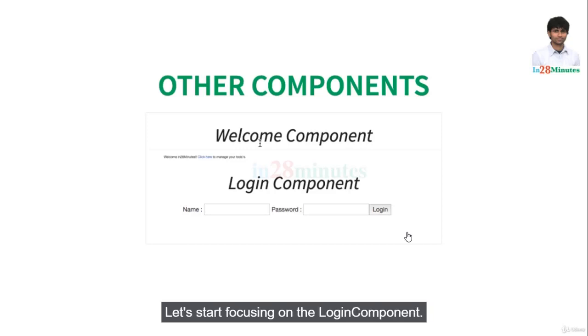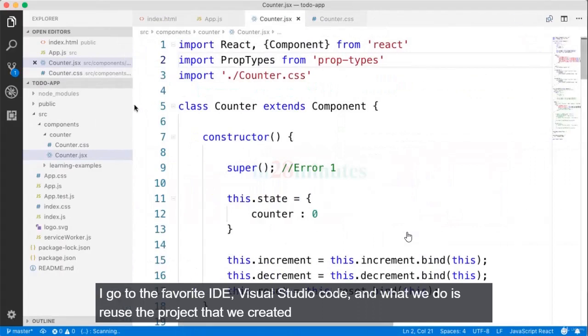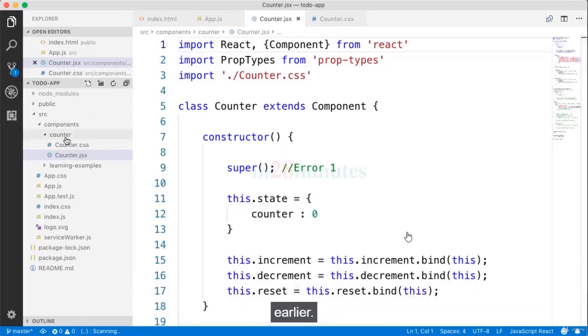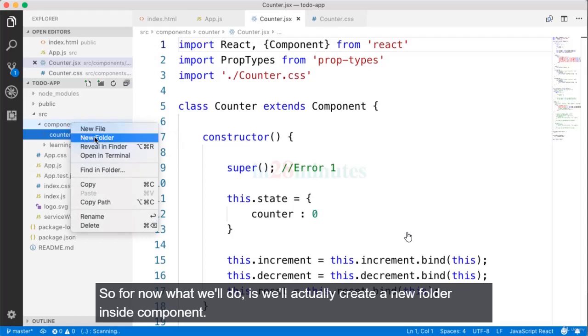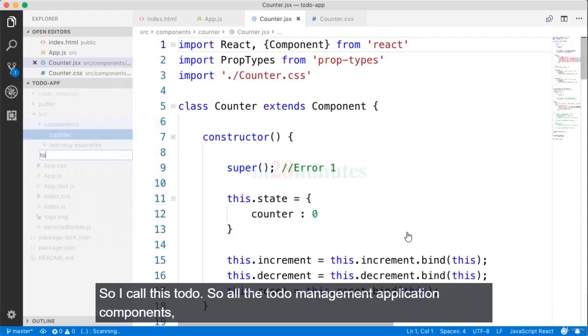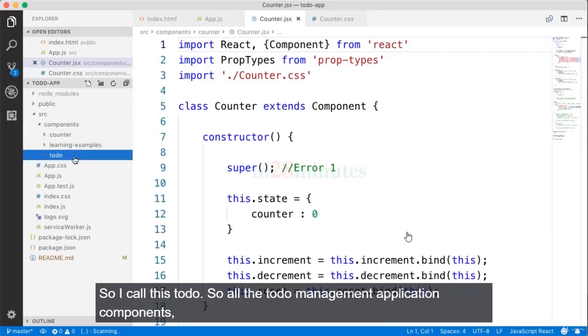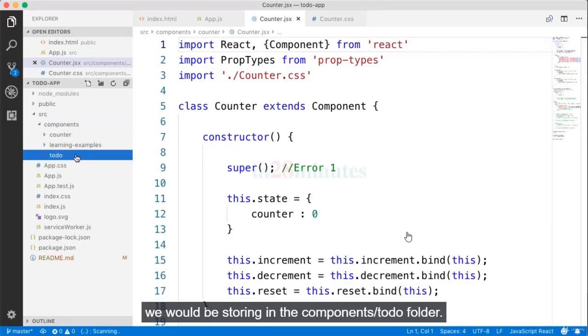In this step, let's start focusing on the login component. I'll go to my favorite IDE, Visual Studio Code, and we will reuse the project that we created earlier. For now, we'll create a new folder inside components. I'll call this todo. All the to-do management application components we will be storing in the components todo folder.